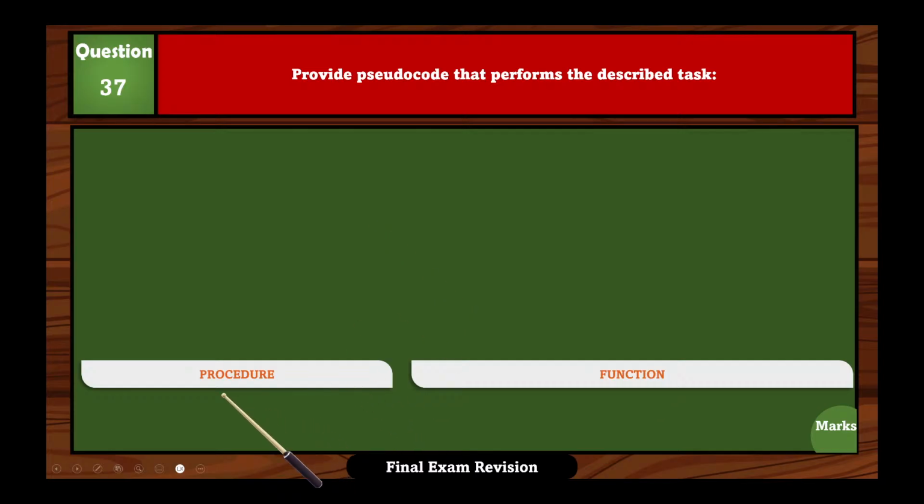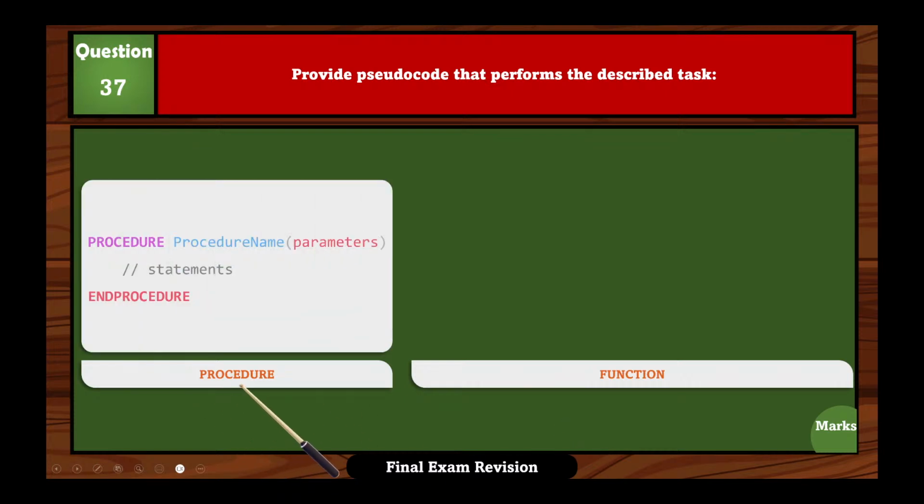So the first task is how you define a procedure, and the second one is how you define a function. You need to know the difference between a procedure and a function. A procedure does not return a value, while a function returns a value. Okay. So how do we create a procedure?